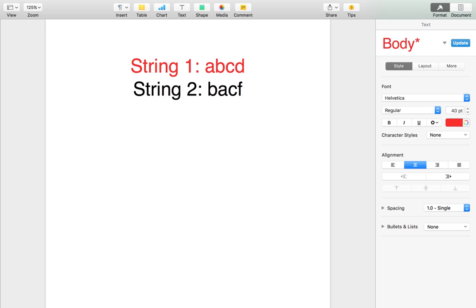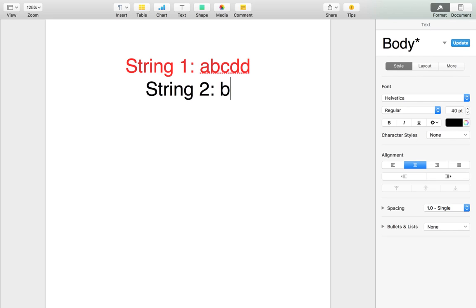Then maybe we could have something like A, B, C, D, D, and maybe A, B, C, D. Now we can see that this is a substring of string 1. That doesn't mean that it's an anagram, because the frequency of D here is 2, while here it is 1. So we can't say these two are anagrams. So the length has to be equal as well, which of course goes in parallel with the frequency check of characters.